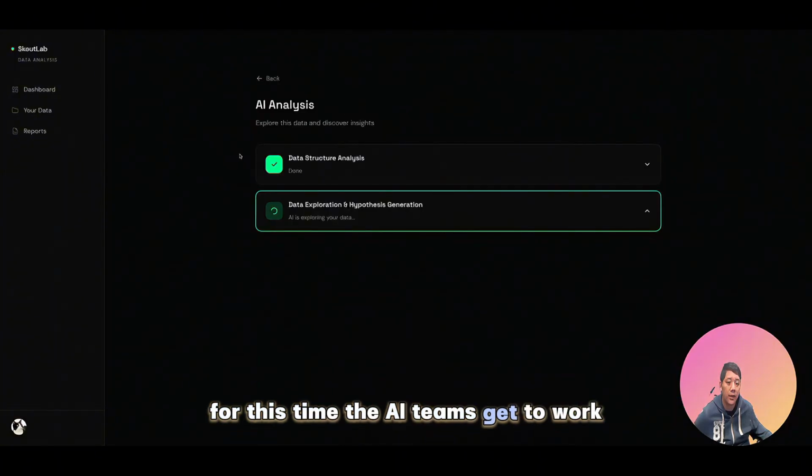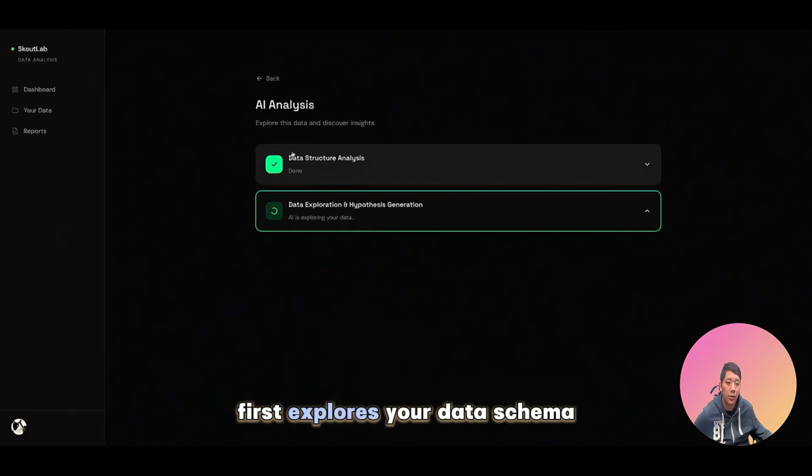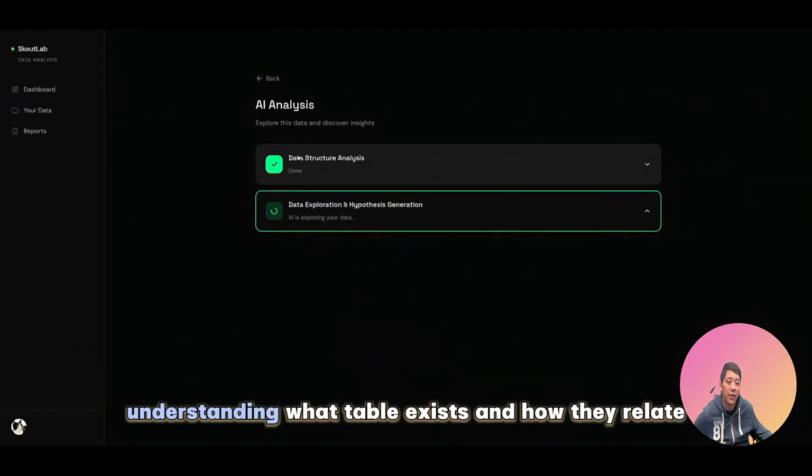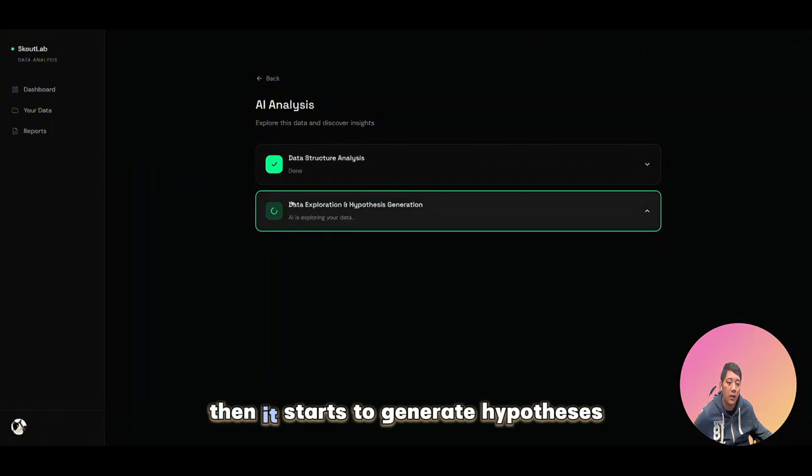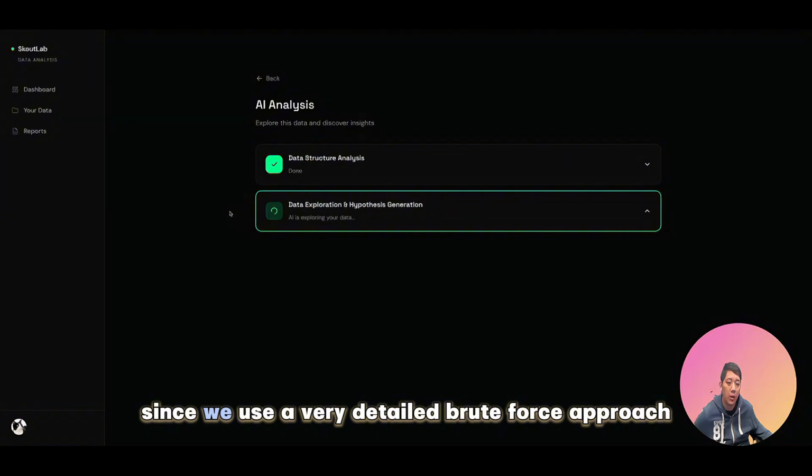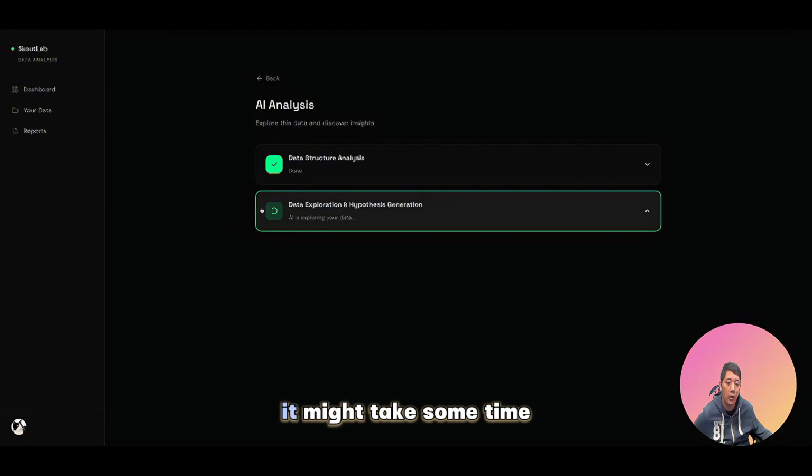The AI team gets to work. First, it explores your data schema, understanding what tables exist and how they relate. Then, it starts to generate hypotheses. These are testable questions derived from your data source. Since we use a very detailed brute force approach, it might take some time, but it will not take a very long time. We'll see you in 5 minutes.